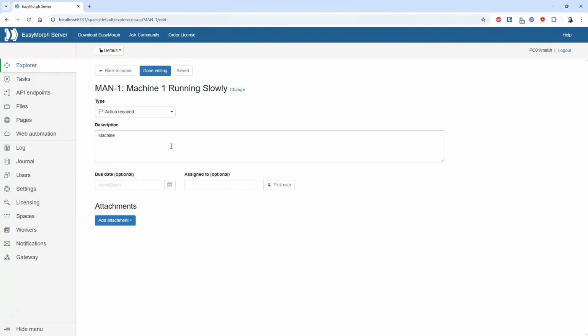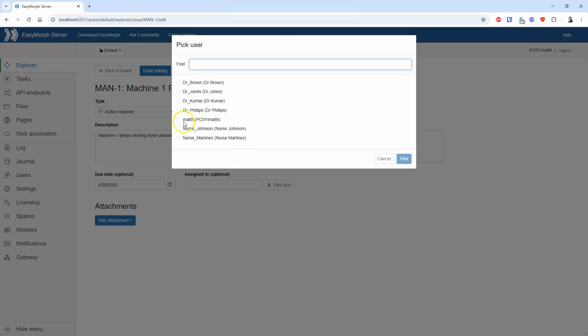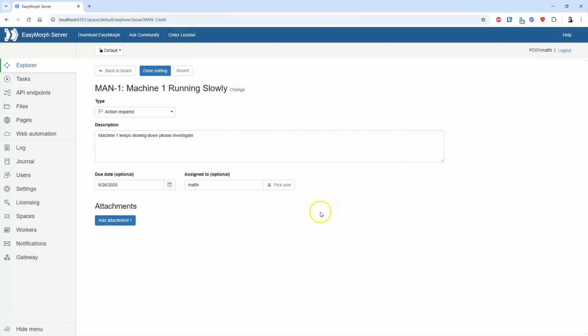I can add any description, additional information to that issue. I'll let the maintenance team know what the specific problem is. I can also add a due date. This is pretty important, so I'm going to add today's date. And I can then assign it to any EasyMorph Server user. I'll assign this to myself.